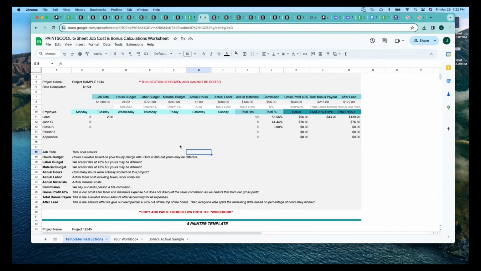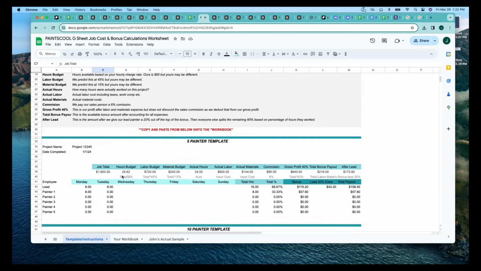So on this first page, this section is all frozen to anybody who downloads this. And this is going to have what each of these lines means, right? Our job total. It's intuitive, but I put instructions in here anyway. I did fix the percentages on this one at what we use, but you can edit your own template here if you want to change up.